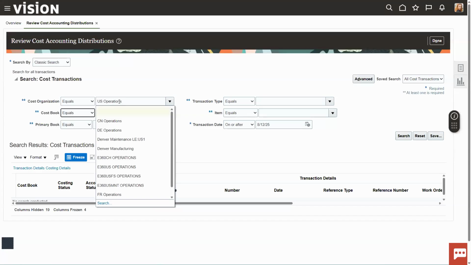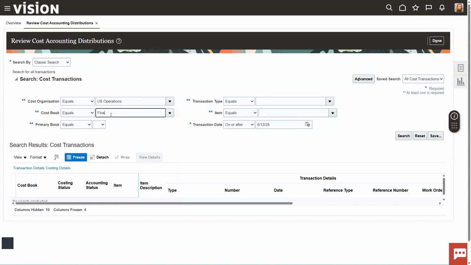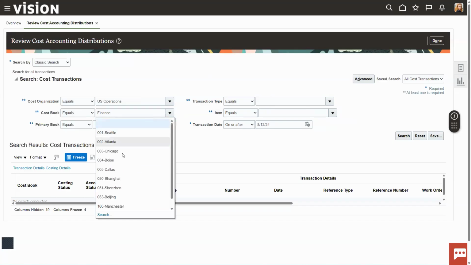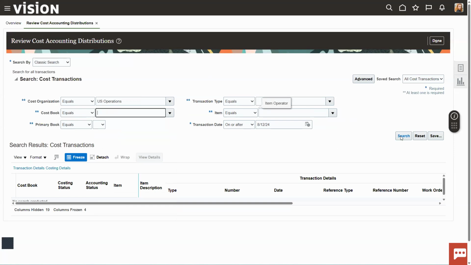I want finance. And I'm going to say on or after, on or after last year, right? And this is going to take a bit, so I'm going to click search. Whoops. Cost book is, well, I'll just run that wide open. So I'm going to click search. And I'll probably pause the recording while that does its search, because we all know this takes a while.